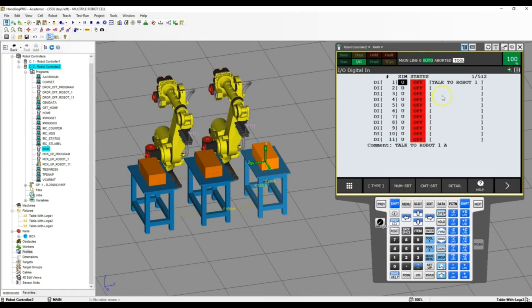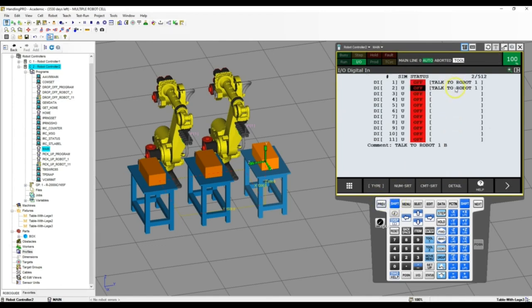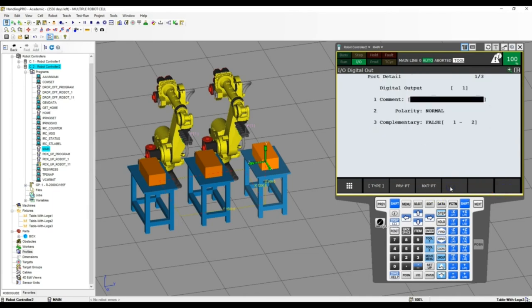Go back to previous, so let's talk to robot 1, and then here let's add the detail. And then let's go previous, so we talk to robot 1, and then let's go to the ins and outs, arrow over, let's go to the ins. So that's talking to robot 1, let's go to the outs here, and let's go to details.